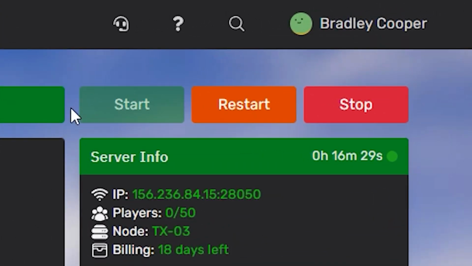At the top right here, we've got start, restart, stop. This allows you to easily start your server, restart it, and stop it. You can also kill your server if it ever hangs for some reason.